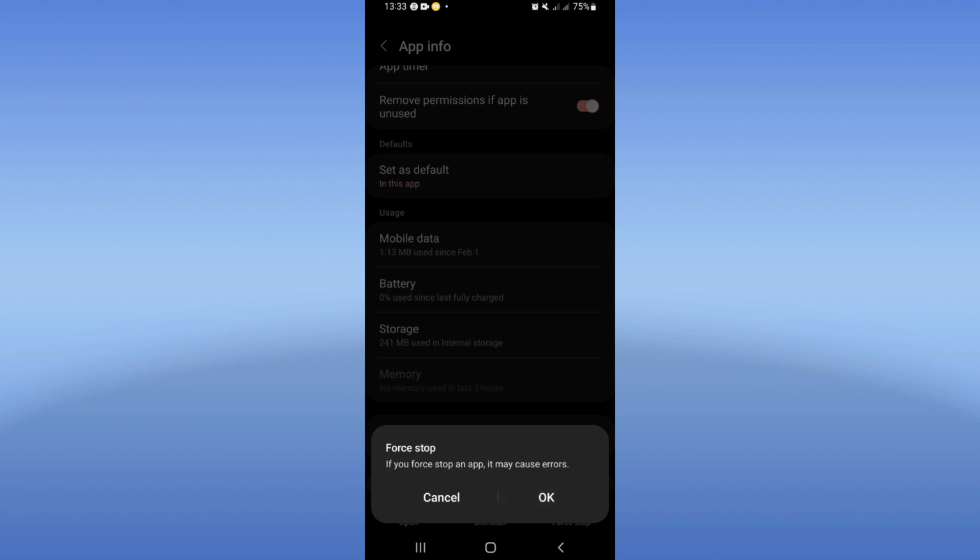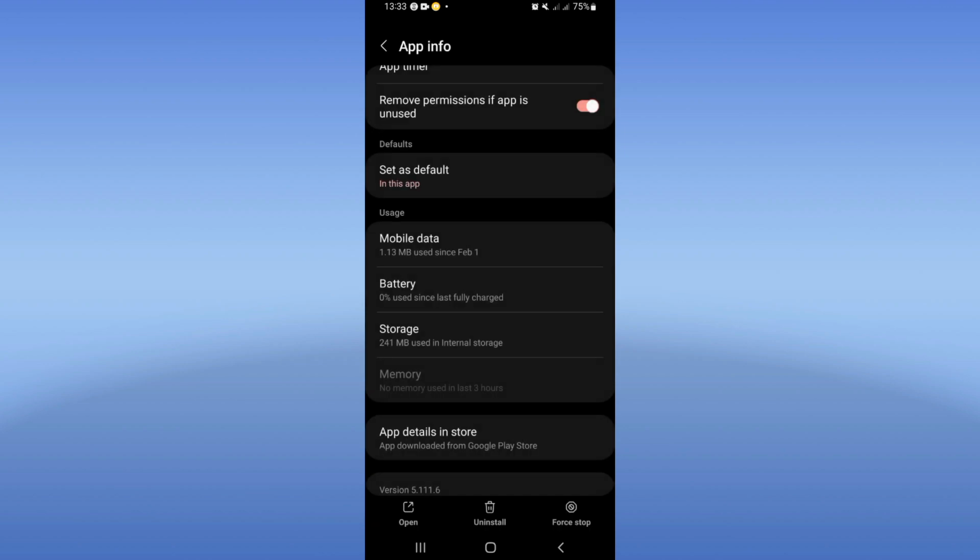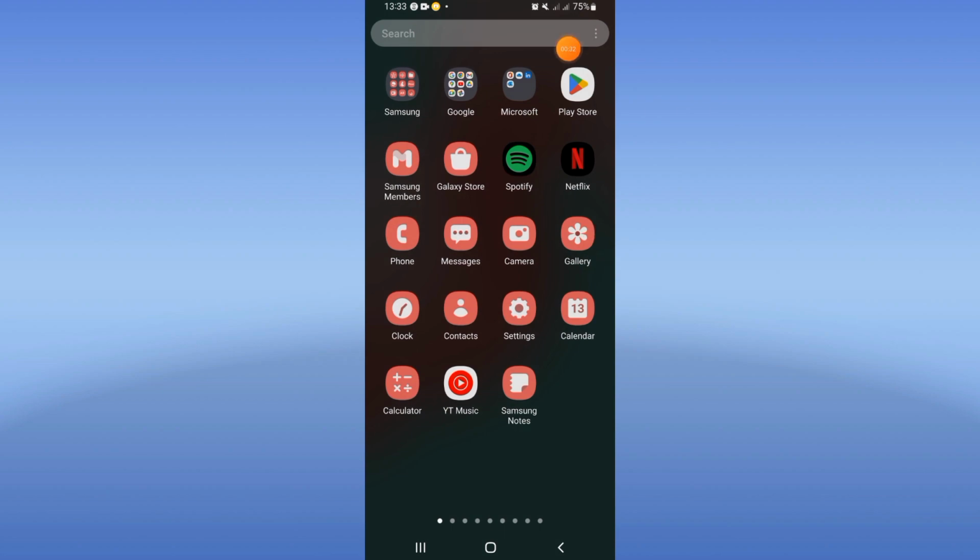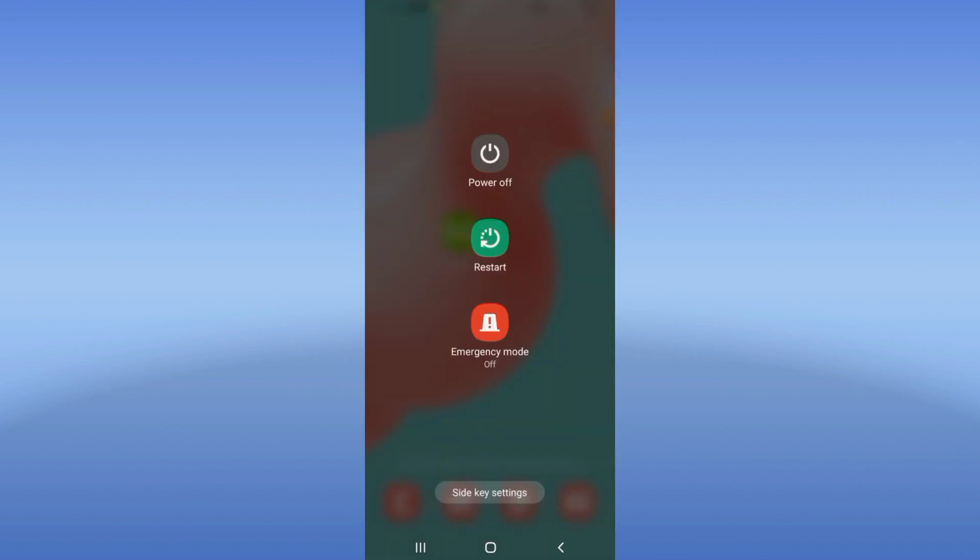Okay, so now go to Play Store, and you should update your Duolingo, and after updating your Duolingo, just restart your phone, and that's it.